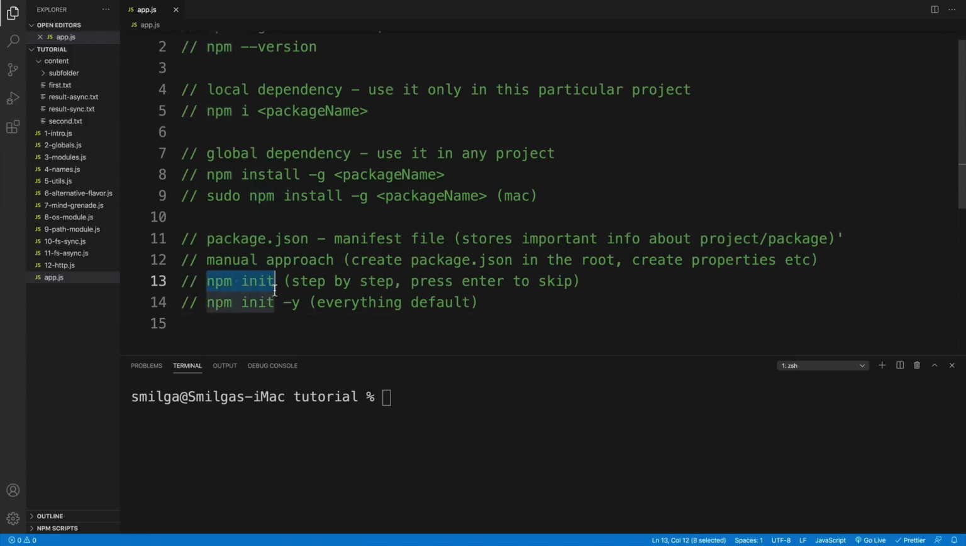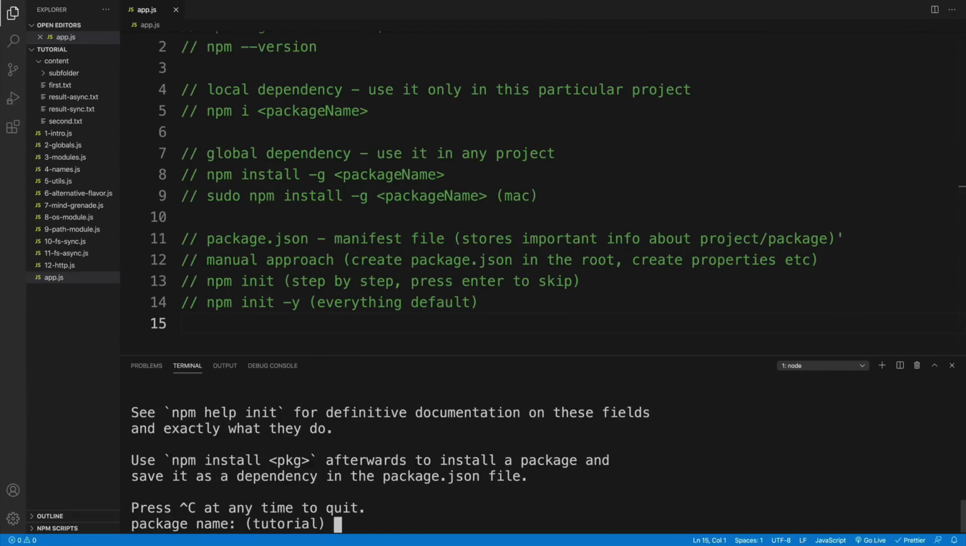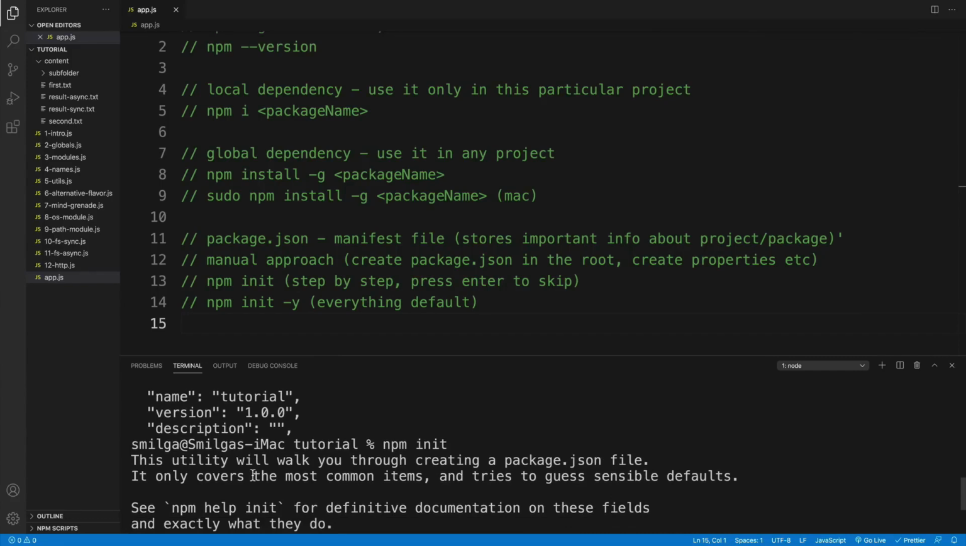So I'm not going to show you the manual approach. It's just too time consuming. And we'll right away go with npm init. First, I'll show you the step-by-step approach. And then, of course, I'll show you how everything is set up by default using the Y flag. So go to your terminal and just type npm init.